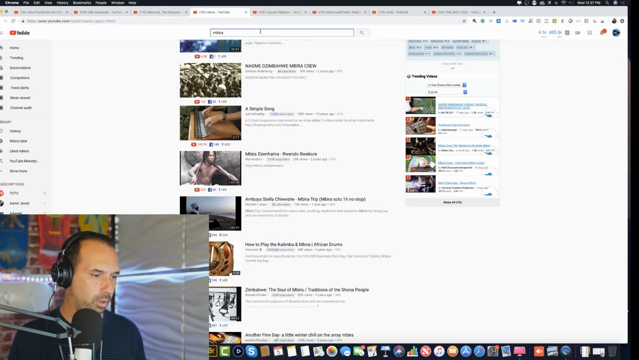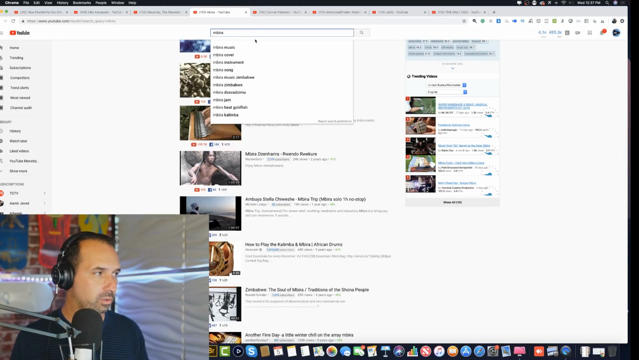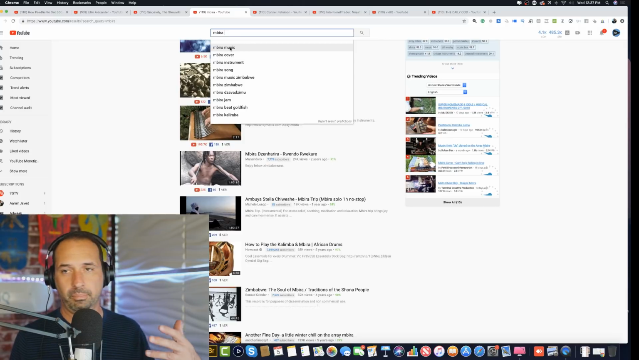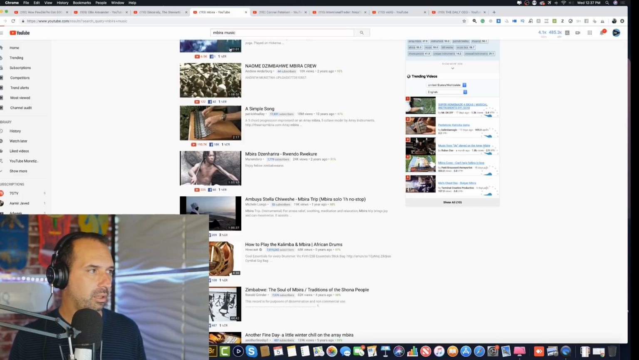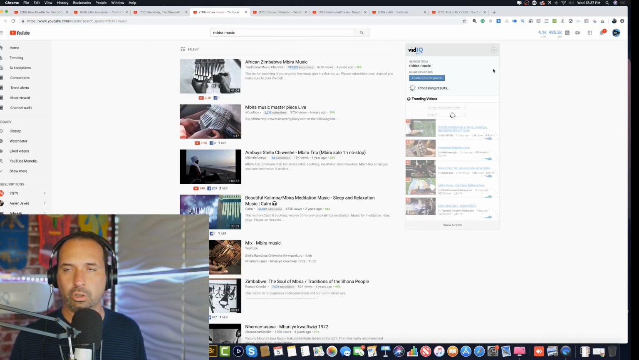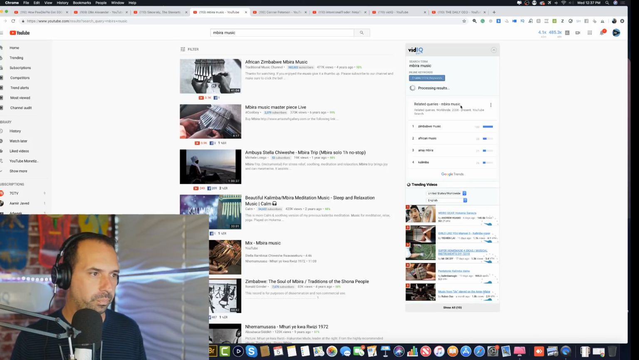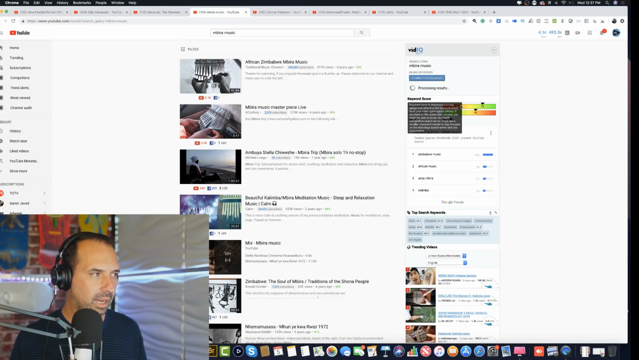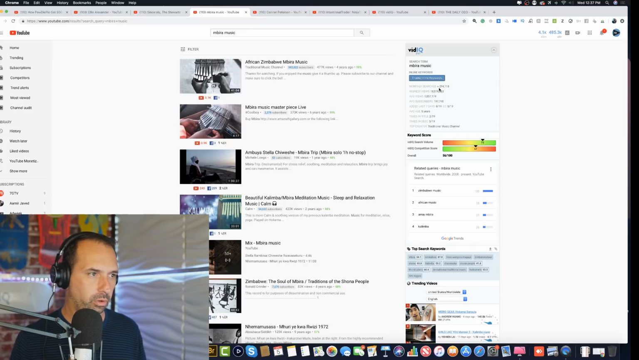And Mibra cover is fine, but Mibra music seems to be doing more search volume. I'm going to click on Mibra music. I'm going to look on the right-hand side of vidIQ, and I'm going to see how many search results. So there are 294,000 monthly searches for music.